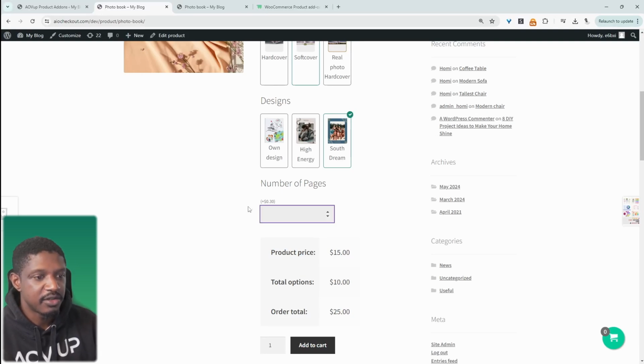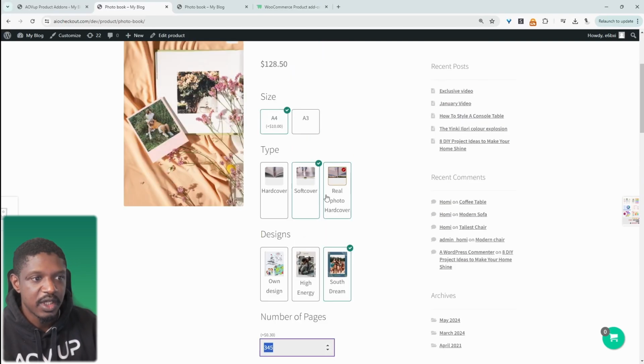And then here we can enter in the number of pages which we want. And of course, we're going to increase the price based on the number of pages which we actually need to print. We can even break up this same product option into individual steps.